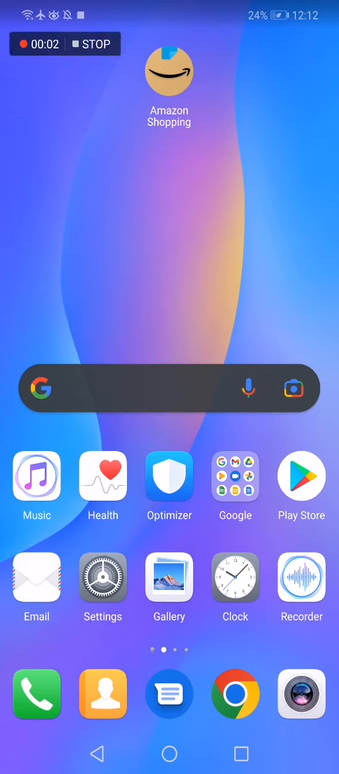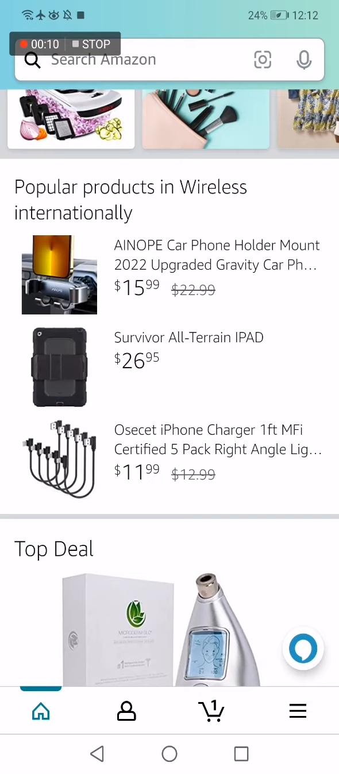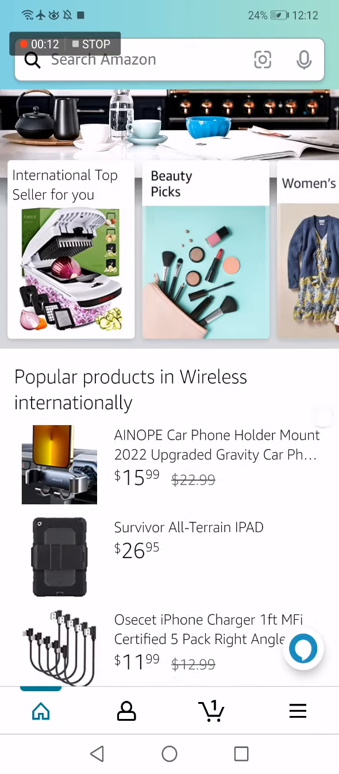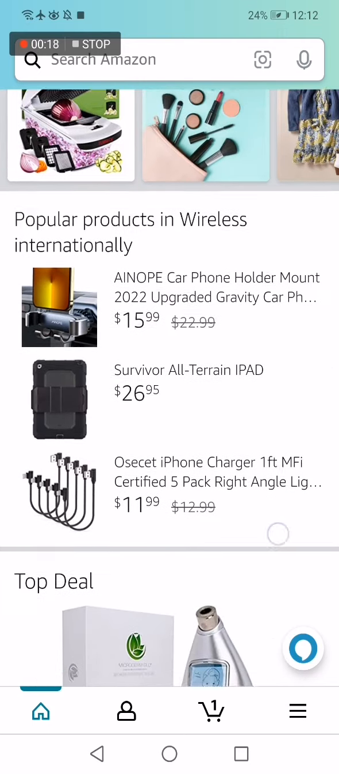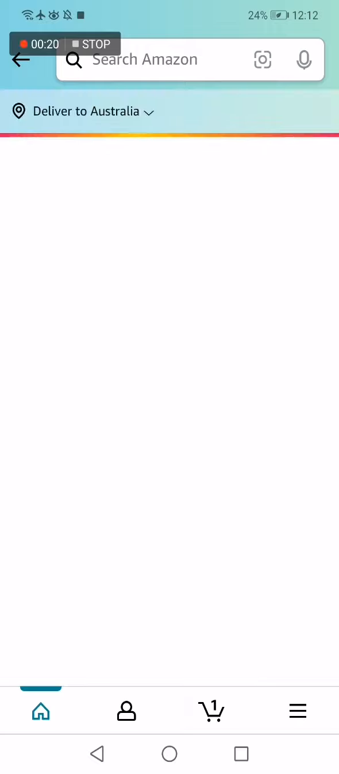How to share a product on Amazon shopping app to WhatsApp. Hello guys, so what you have to do is simple. Go to the Amazon shopping app. This is the home page, as you can see. Now what you have to do is simple. Just choose the product that you want to share. For example, I'm gonna choose this one.